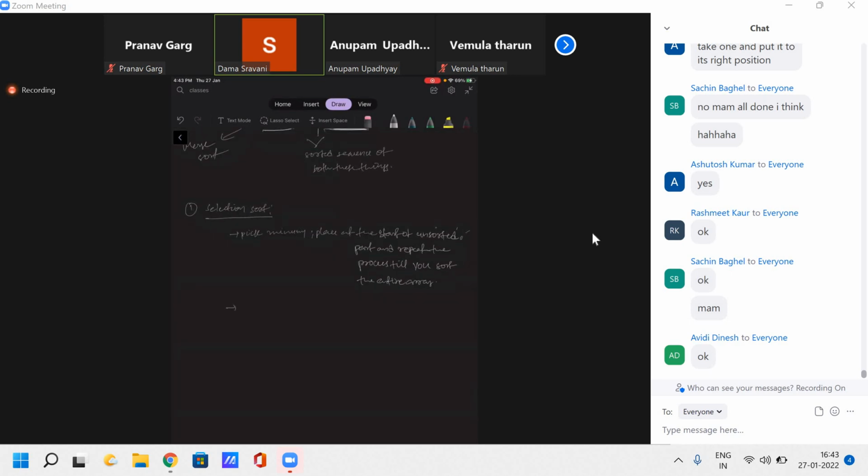Okay. In other words, at every instance, a part of it will become sorted. In the remaining unsorted part, pick minimum, place it at the start. So the sorted array size has increased. Now this part is unsorted. Pick minimum, place it here, close the things. Okay.